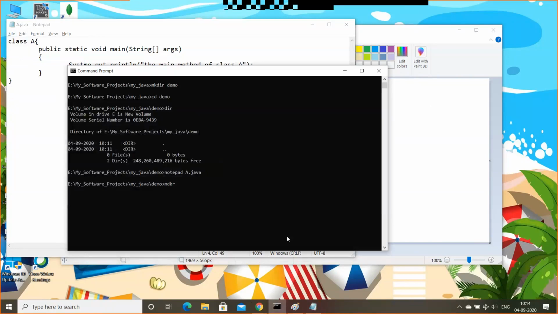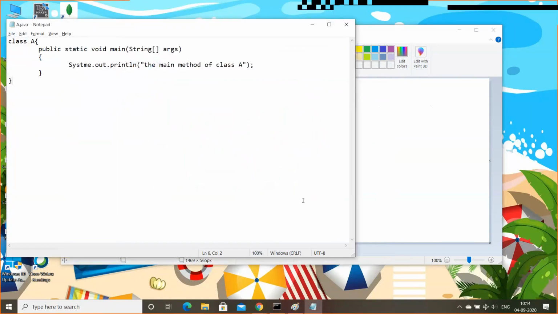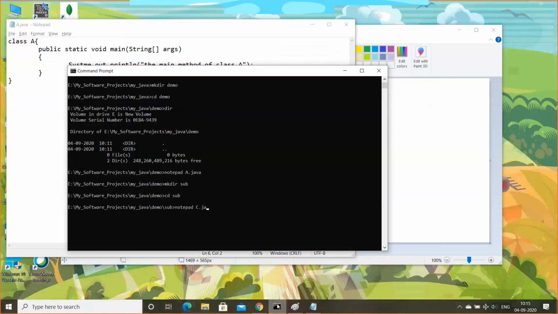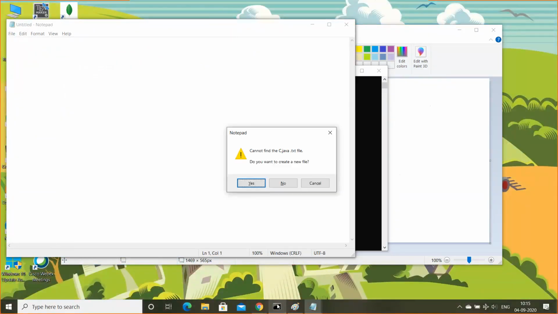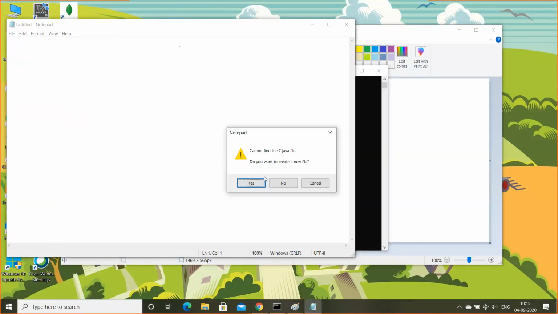So I'll create a directory with mkdir. Let's call this directory sub, right? Let's go inside this directory sub. Now in this subdirectory, we are supposed to create a class C. So in the subdirectory, I'll create a notepad file, notepad c.java. Sorry, I made a mistake while creating the file. I pressed the space, and it will create a text file. I don't want a text file, I want a Java file. So now c.java.